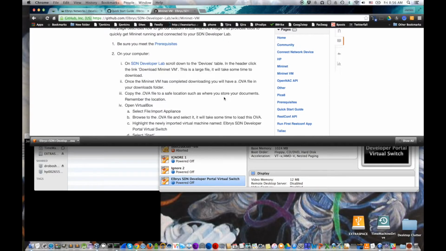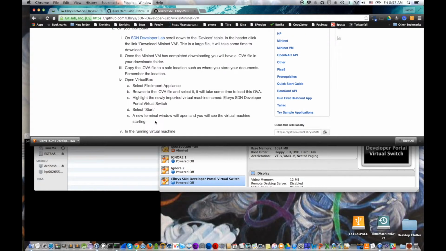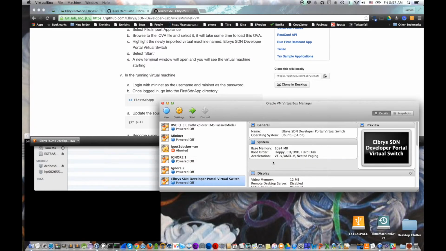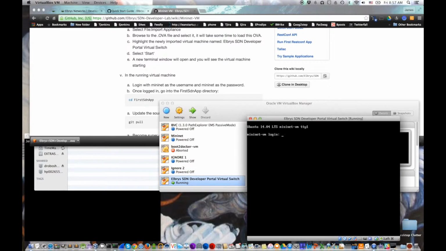Okay, we've loaded the virtual machine into VirtualBox. Let's start it. Okay, so let's go back to our virtual switch instructions. And it says basically you have the virtual machine with the switch in it. Go ahead and start it. So we go to VirtualBox. We select it, we click Start, and in fact it starts the virtual machine.